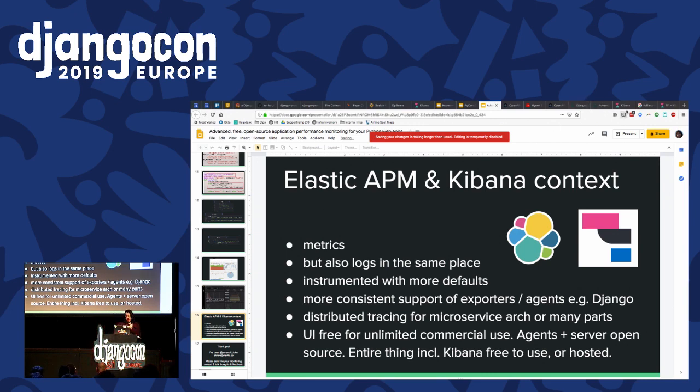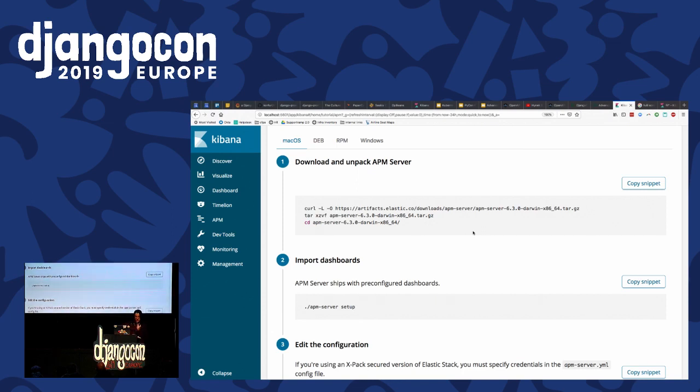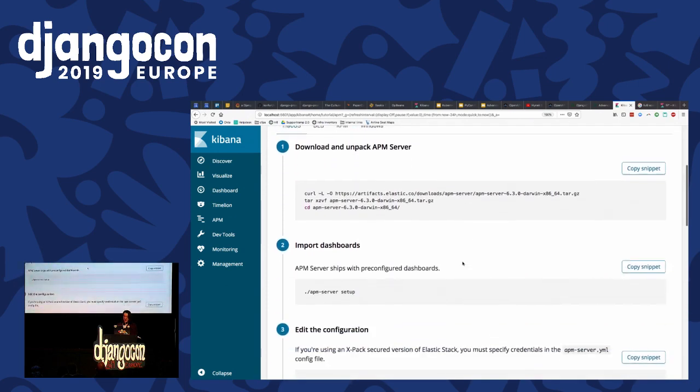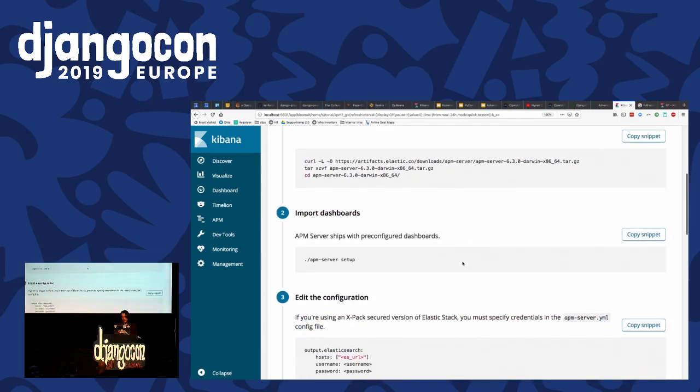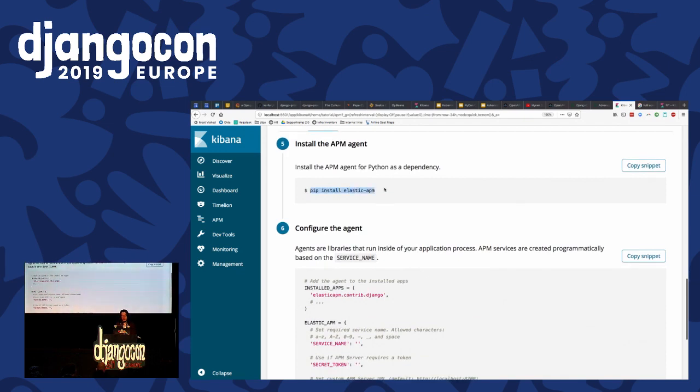So for Elastic APM, the way you integrate it is pretty similar to Prometheus. In the interest of time, I'm not going to try that demo. It's extremely similar to Prometheus. You run Elasticsearch, you run Kibana, and you run the APM server, which is much like Prometheus and Grafana in the case of Prometheus. Then you instrument your apps with the APM client or the APM agent, which is simply pip install Elastic APM.